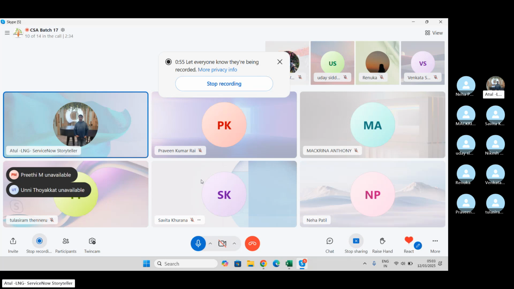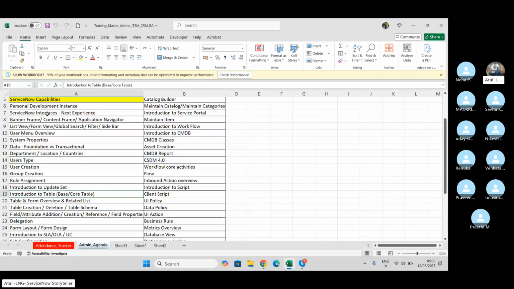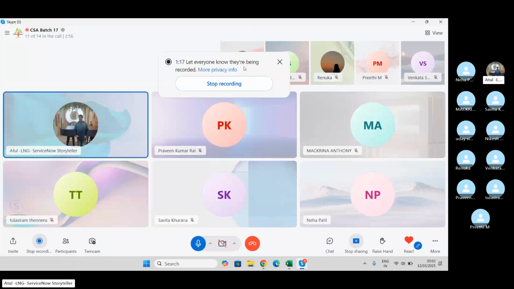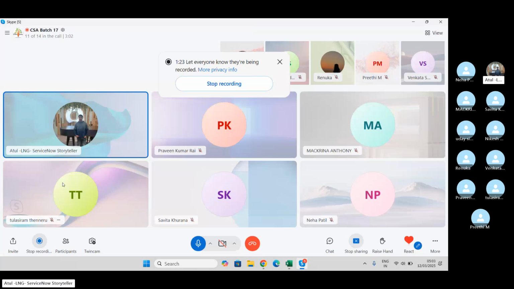Good. So on this part, let me take a quick look at the agenda. We have done this system property, we'll just leave it as of now. This user type is done. Okay, base table. Let's come back a little bit on the form part.